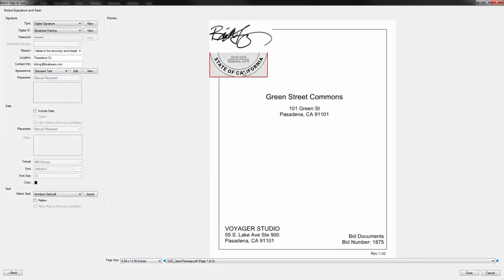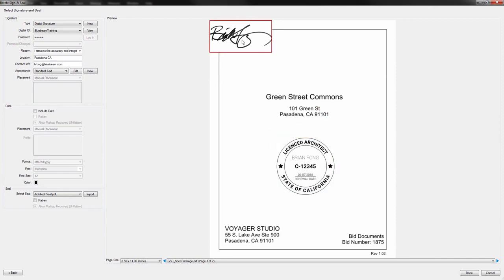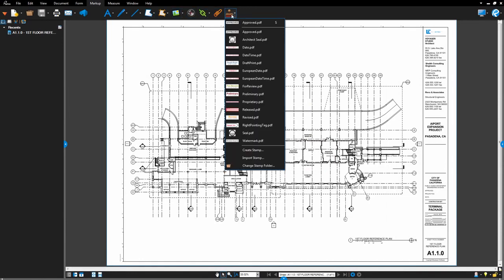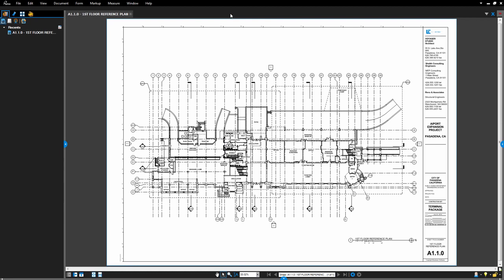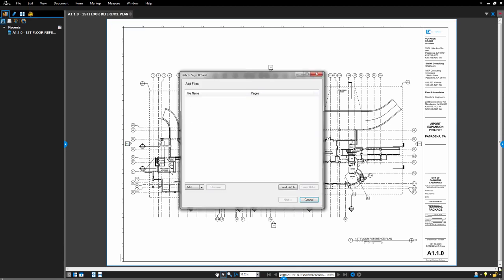This feature also provides the ability to apply a professional seal and the current date. Before you begin, it's best to have a stamp created to use as a seal if you intend to use that functionality. To sign a large group of documents, start by going to File, Batch, Sign and Seal. This will open the Batch Sign and Seal dialog box where you can choose the files to sign off on.